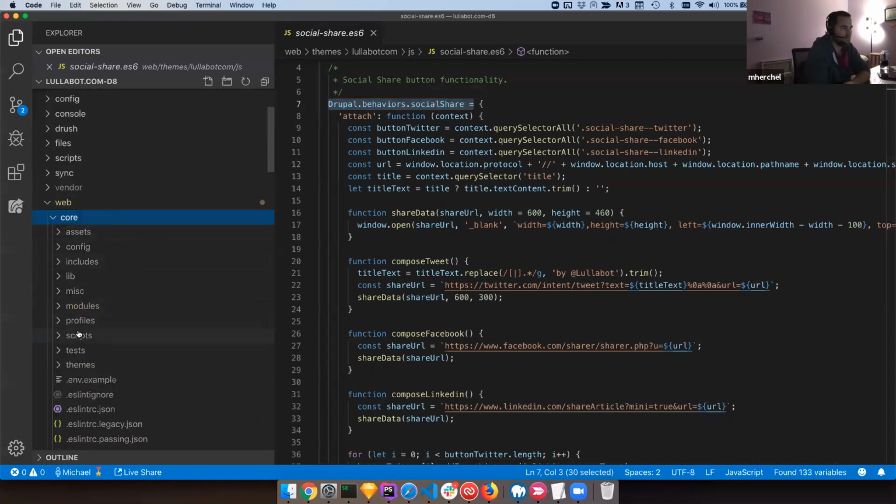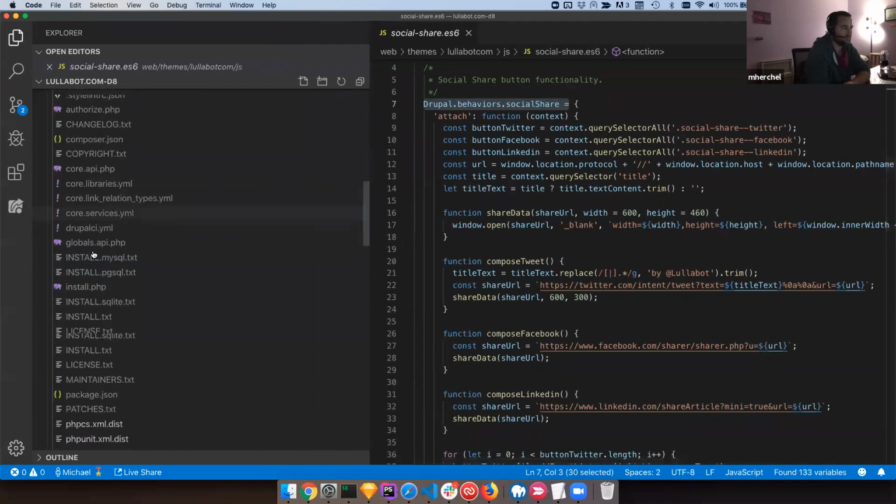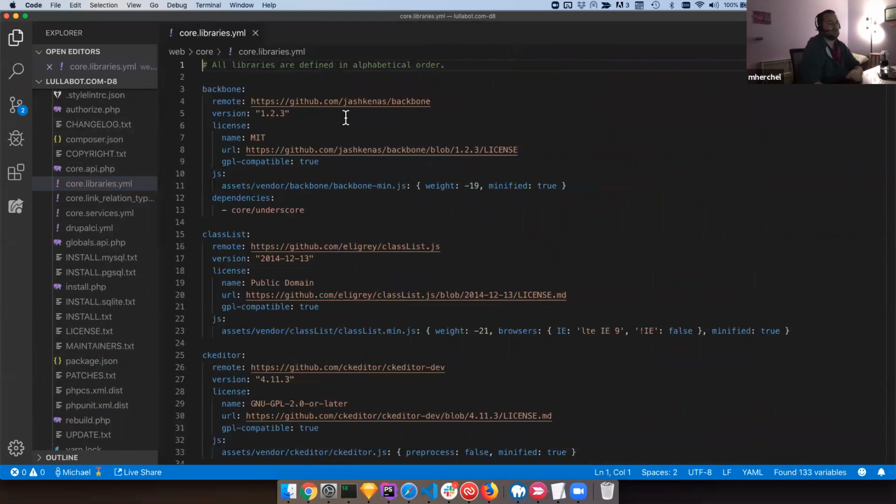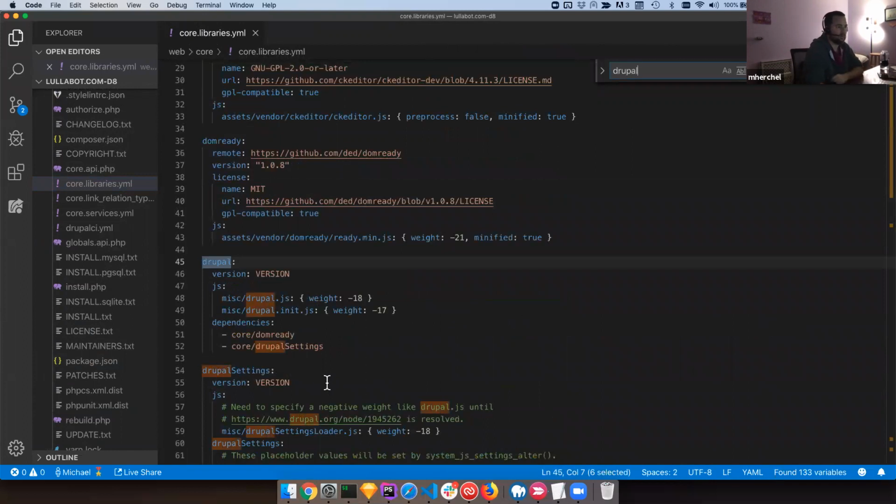Within core, I'm going to go into the Drupal core directory right here, and you're going to see core.libraries.yml. Within core.libraries.yml, you'll see Drupal right here. This is just the base Drupal JavaScript. You can see it's loading a couple of JavaScript files: drupal.js and drupal.init.js. And then it has dependencies on DOM ready and Drupal settings.